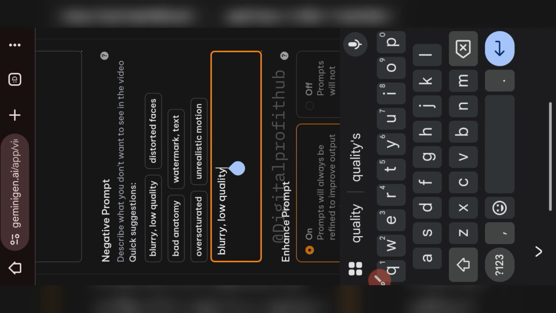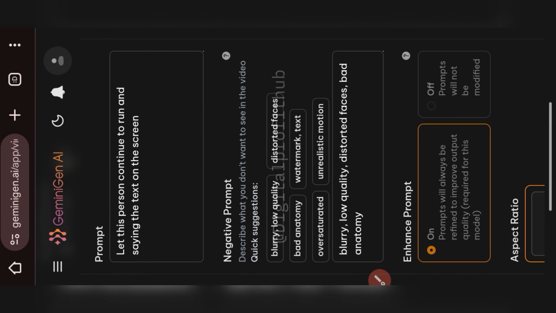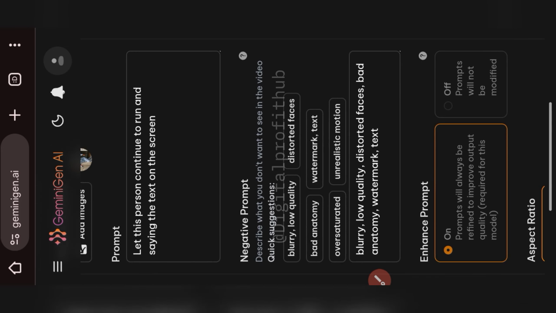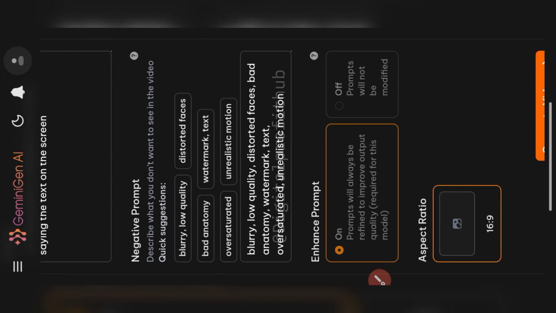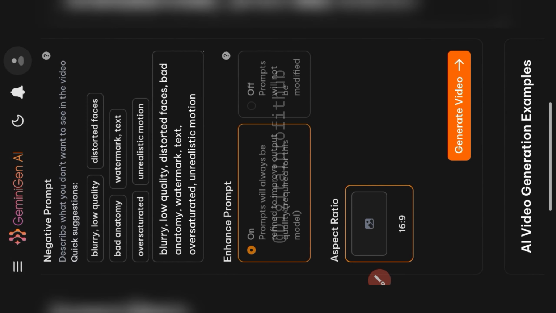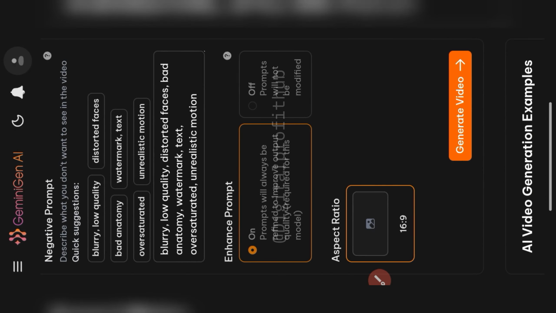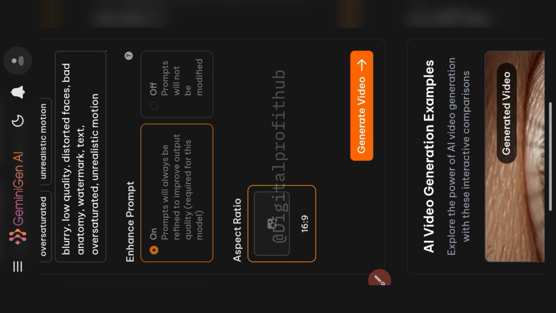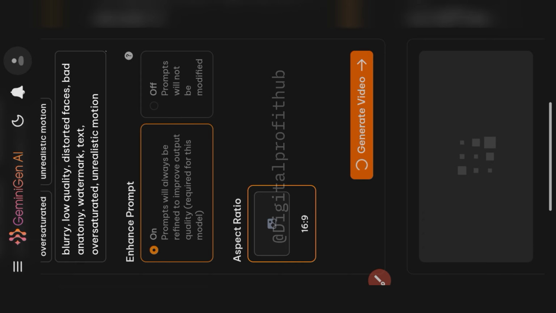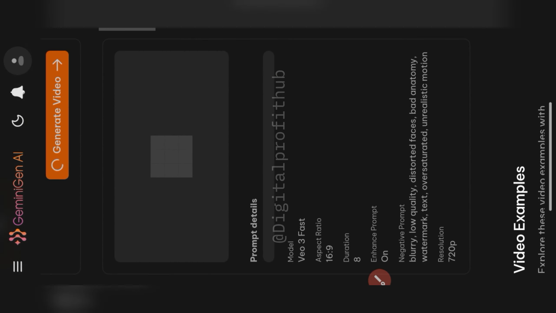Alright, then you click on, you do not want distorted faces, you do not want bad anatomy, you do not want watermark. I told you this particular tool doesn't come with watermark. So that's the reason why you have to click on the negative prompts you don't want in your video. Now you don't want the video to be oversaturated, and you don't want unrealistic motion. That means you want a realistic video. So for this enhanced prompt, just leave it the way it is. Alright, for the aspect ratio, for now you can only generate the 16:9 aspect ratio. Then you click on generate and you hold on a bit for it to load.